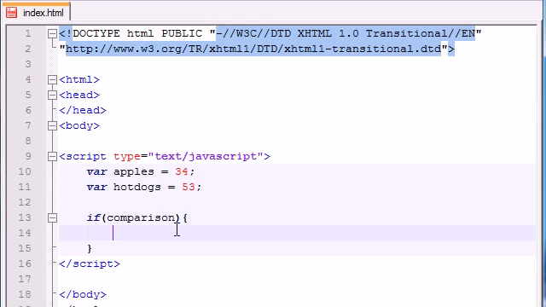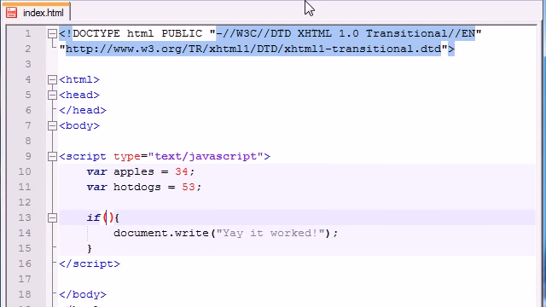So basically, if statements work like this. It's going to test something right here, and if that test is true, or if they do match each other, it's going to run this bit of code. So let's go ahead and give it something really simple to run. Document.write, "yay, it worked", something stupid like that. So let's go ahead and give it a simple comparison right now.